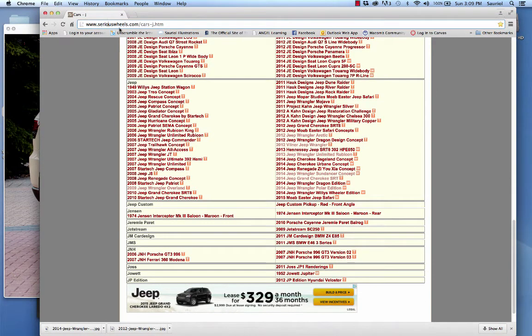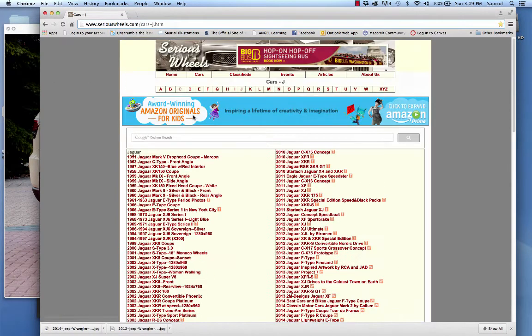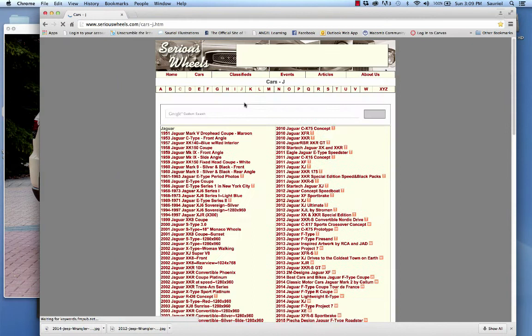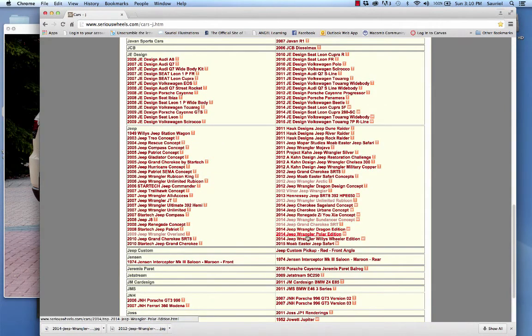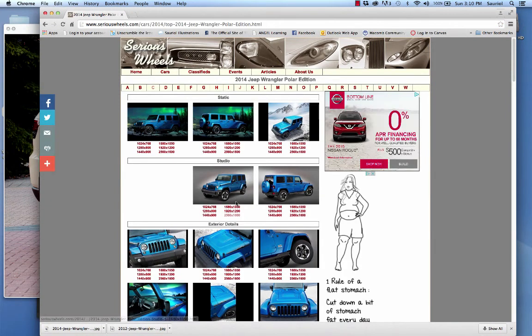S-E-R-I-O-U-S, no space, W-H-E-E-L-S.com. And on top, I clicked J for Jeeps. And then I went down to the bottom, and you can see down here that I actually found the Jeep. I wanted to use a Polar Edition Jeep.